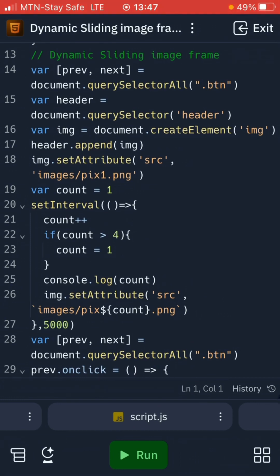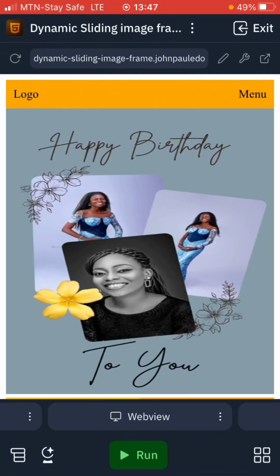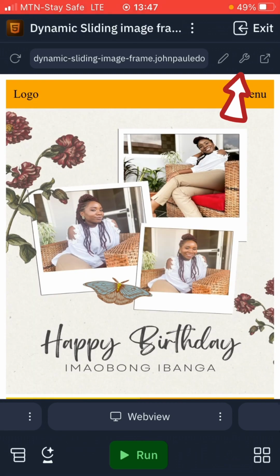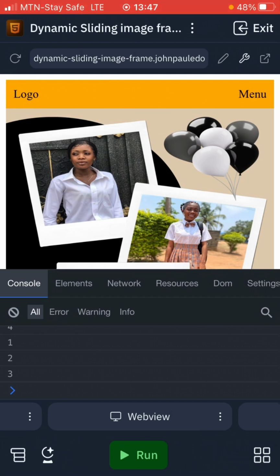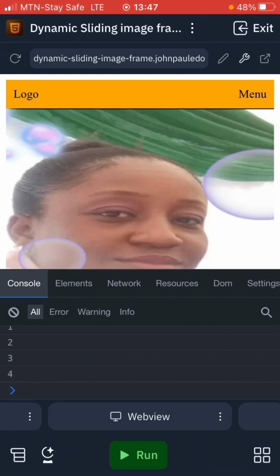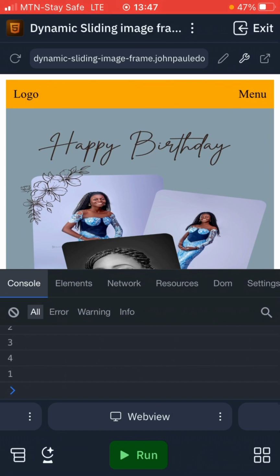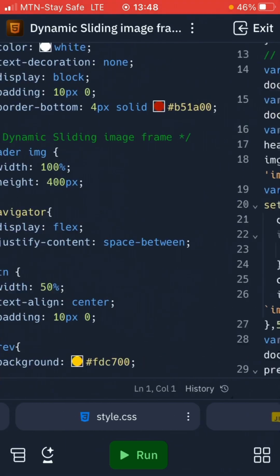Now on line 25, I'm logging the value of count into the console.log. I'm going to show you where the console.log is. Now this is where the console.log is. If I click on this spanner icon, you see the number of times the count has been logged into the console. So this is the 4th time, and after the fourth time, the image changes, and then at the 4th time, it's going to reset count back to 1, bringing it back to the first image. So I'm going to show us how that works back in the code.